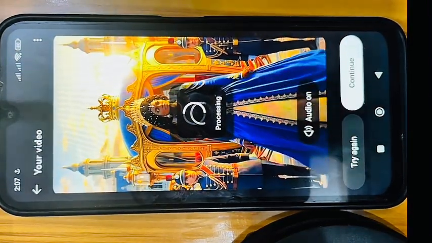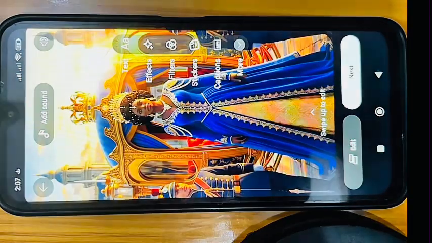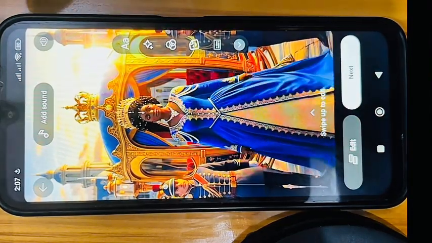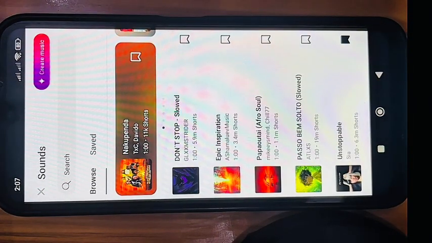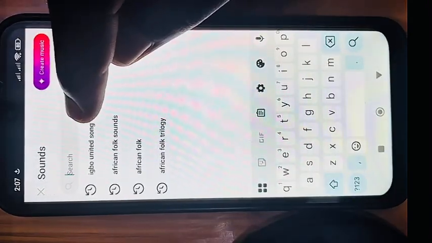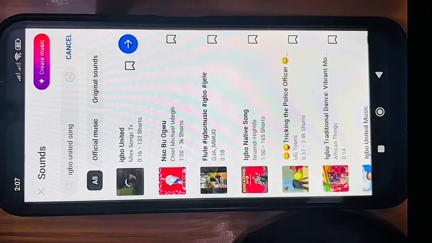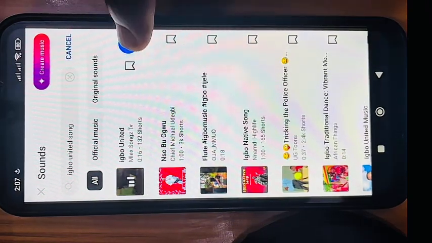So here is the secret that I want to show you. Now when you click continue, you can add sound here, maybe your African folk sound. Let's search for this sound, Igbo United song. Let's search for that sound, this particular one, and click next.